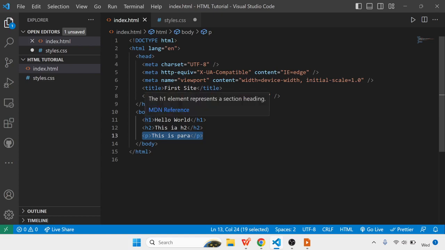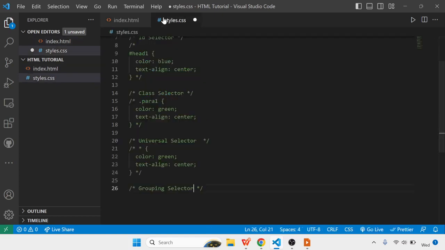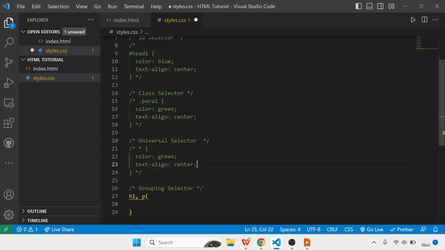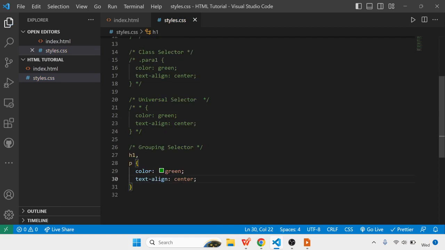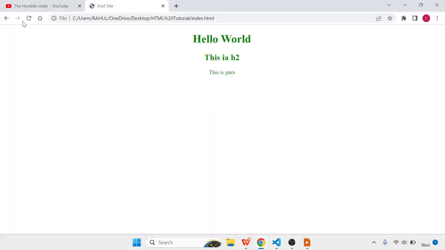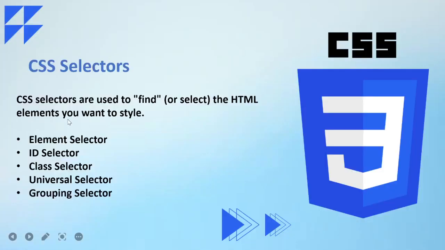For example, if we want the styles to be applied on h1 and p only, then we are going to group the selectors, that is we want the style to be applied on h1 and p, and then we will mention all the styles. So once I do this, I have applied the grouping selector, which means that the styles will be applied on h1 and p. Let's refresh this, so you can see that the style is only applied on h1 and p. So this was about all the selectors, like what are the different selectors that we have in CSS, and how do we apply styles using all these selectors.